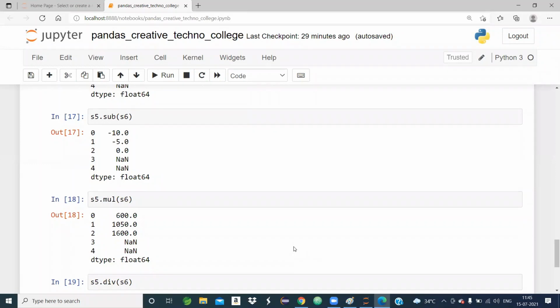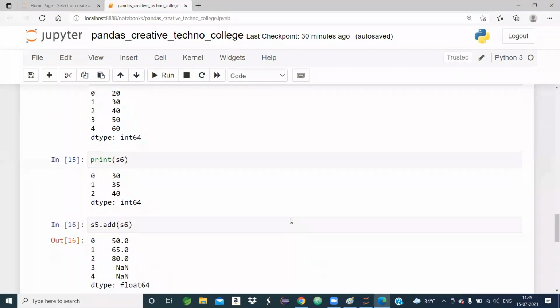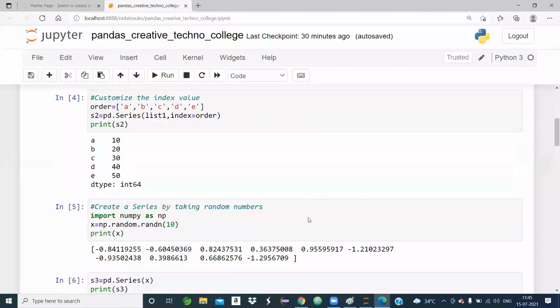The various approaches that we studied: we created a series from a list, from random numbers, and from a dictionary. Then we customized the index and performed some basic operations, invoking small mathematical functions to get values like mean, max, min, and median. So this is all about series. I hope everybody got clarity, give a response. This is all about today's session.